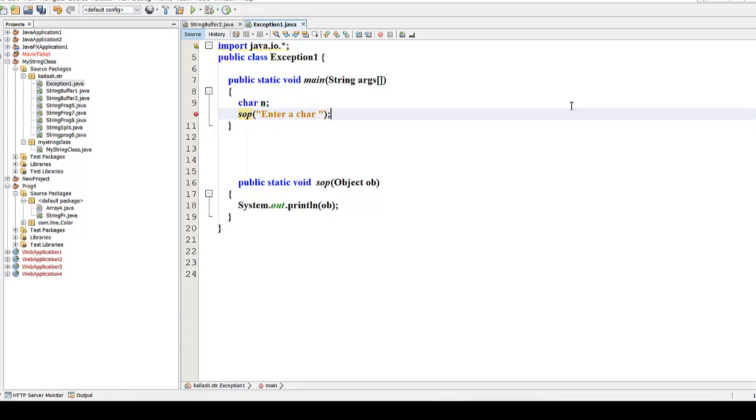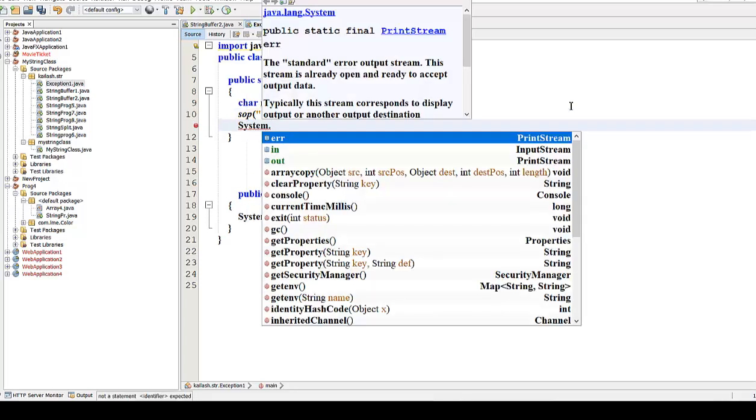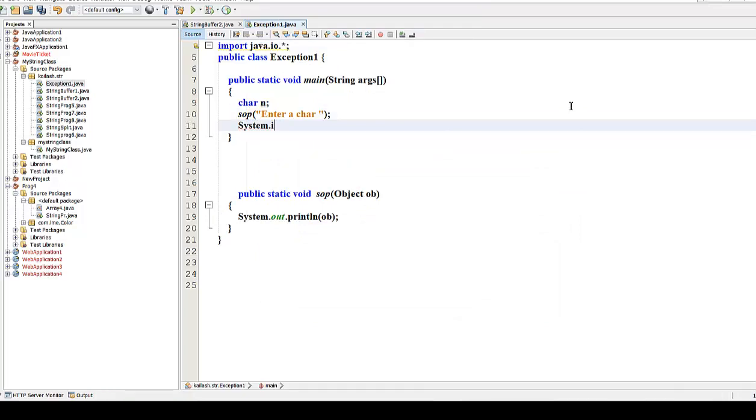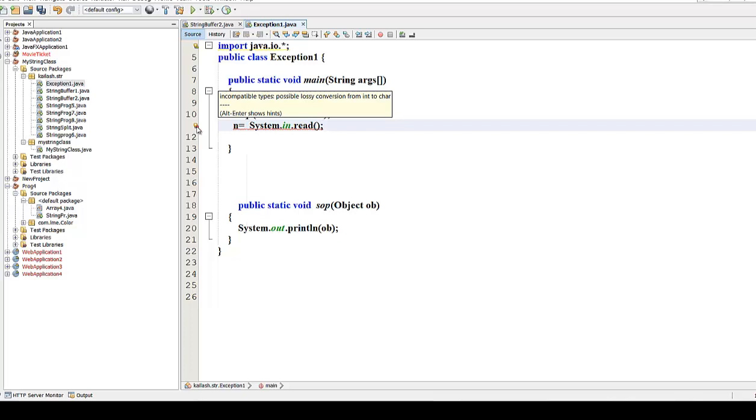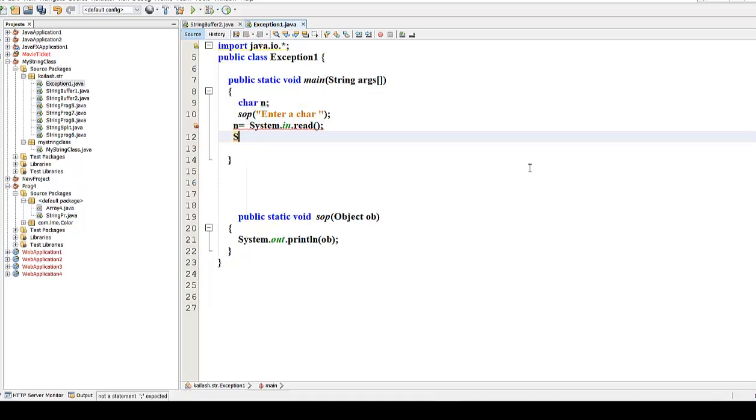So how will I enter it? There is a predefined method called System.in.read, which is used to read a character. So I write a character n equal to it. Still we are getting an error. What is the error? Incompatible types, possible loss of precision. The major cause is not this; it is asking for an exception.